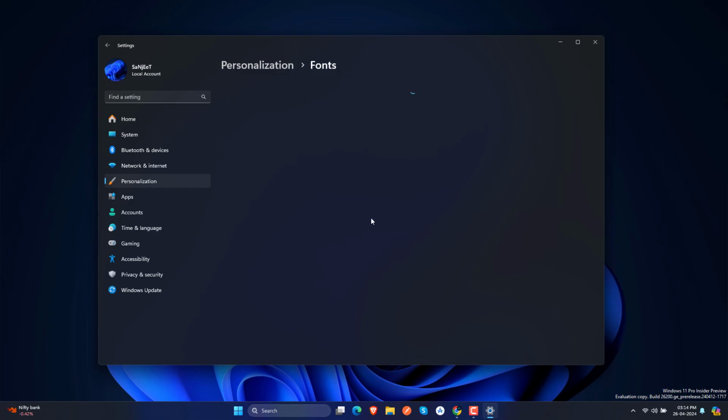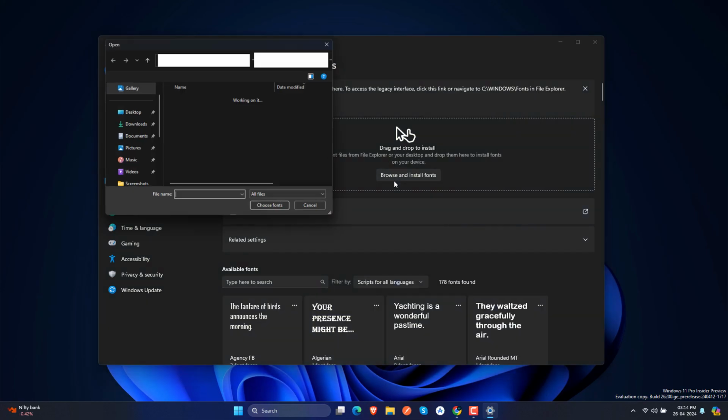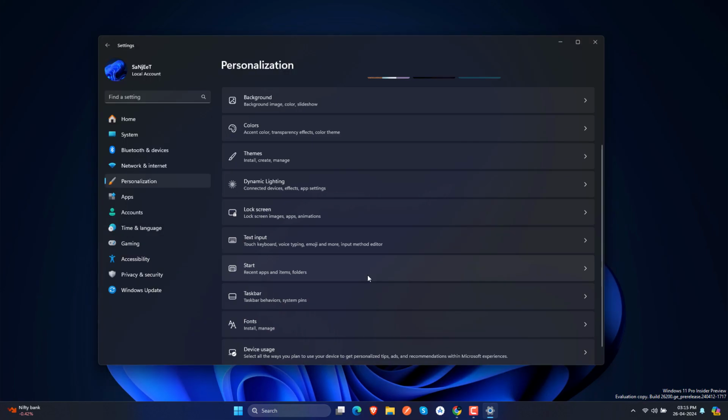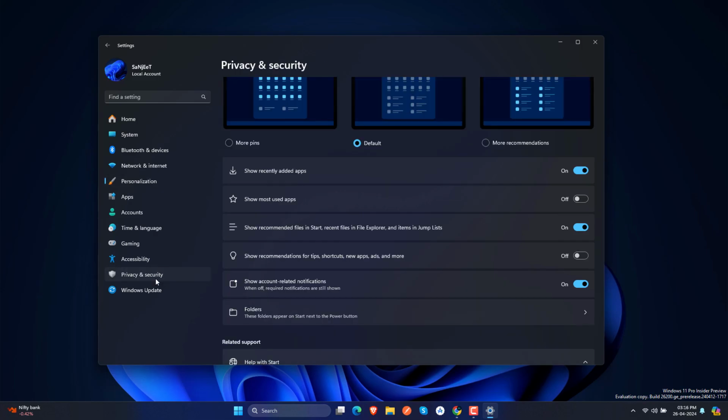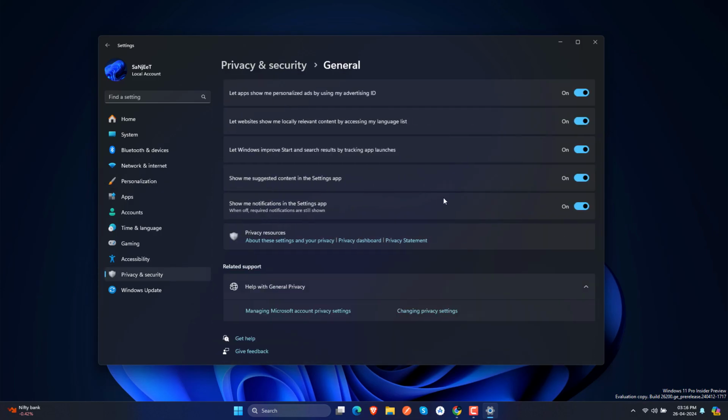They have added a font section. You can drag and drop any font. You can add new fonts here. Another bad feature or improvement they added here is recommendations for tips, shortcuts, new apps and ads. They are going to show you ads also. The best thing is you can turn it off from here. It will not show in your system. For that, you need to go into privacy settings and in general, turn off all these settings if you don't want to see ads in your system.